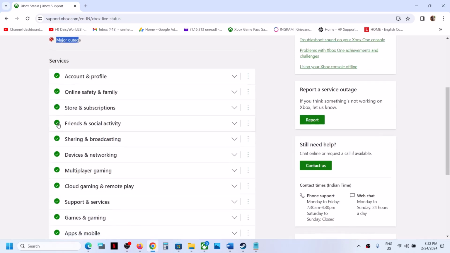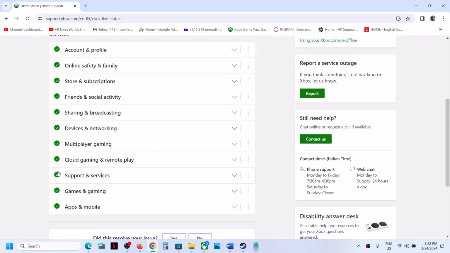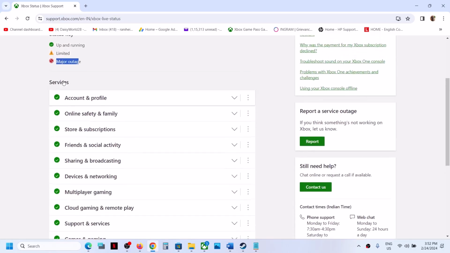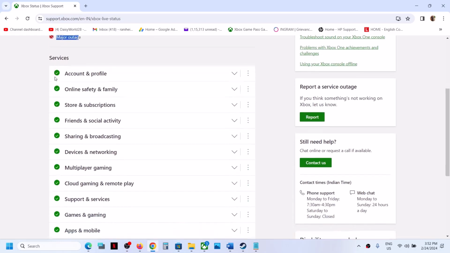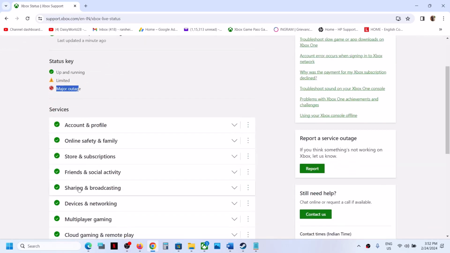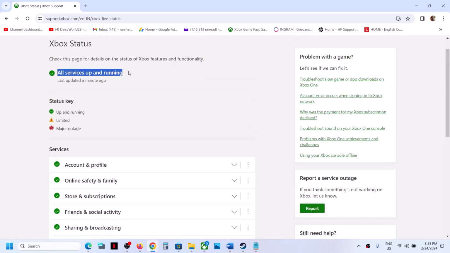So under services, if all the services are up and running, that means there is no outage from Microsoft. But if you see this yellow triangle or red icon which shows limited or major outage, if services are not running, if there is any kind of outage, then you might face the problem while installing it. But when all the services are up and running, in that case, please follow the rest of the steps shown in this video.